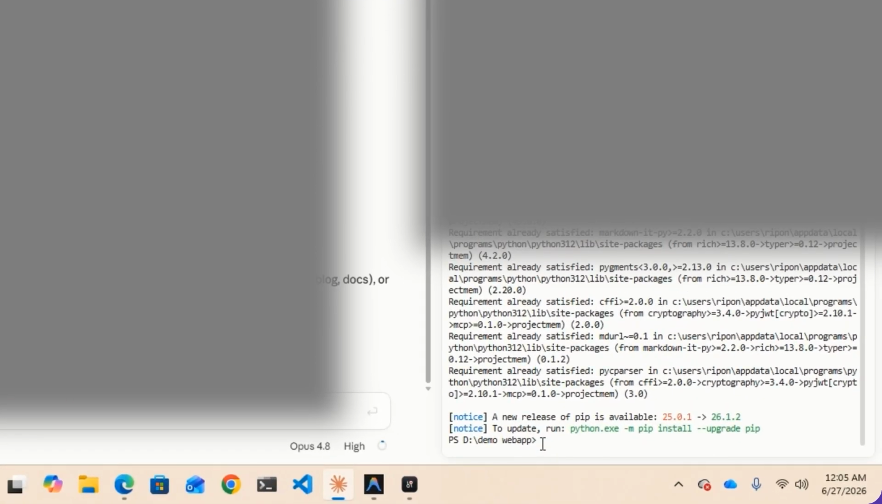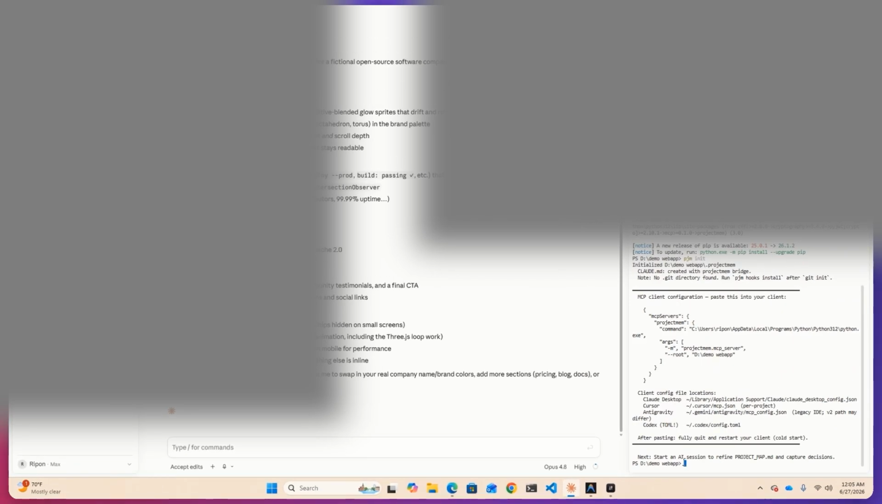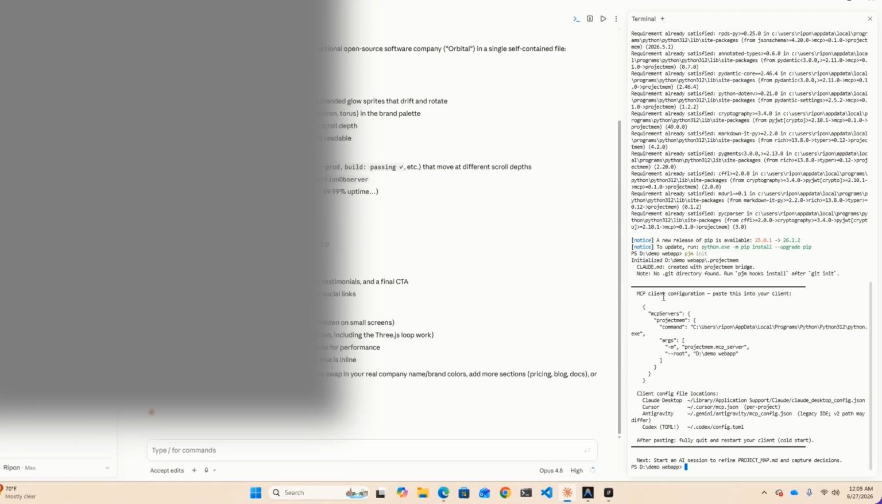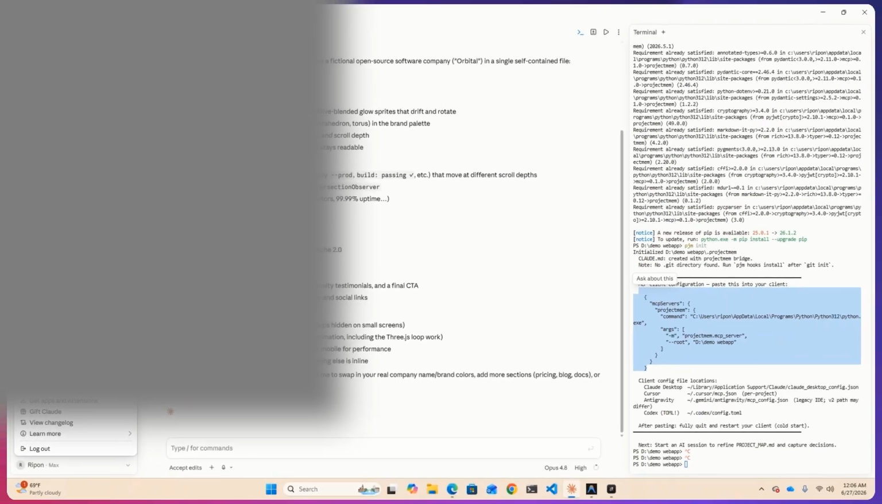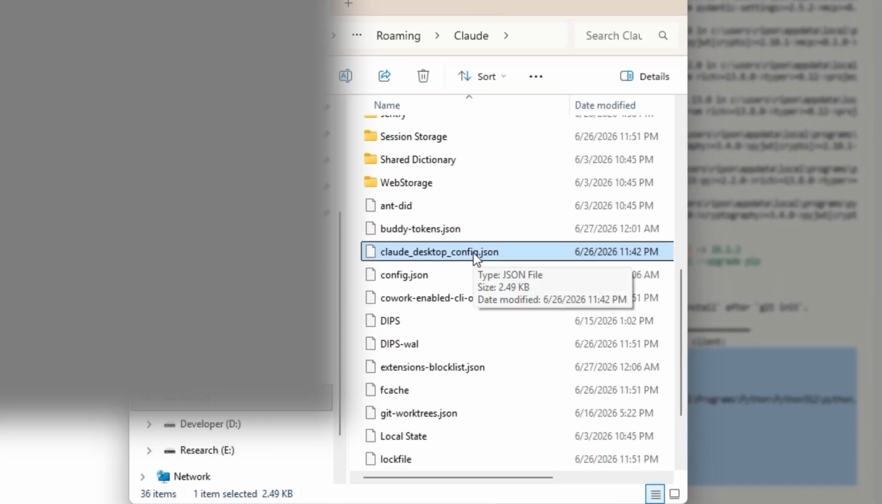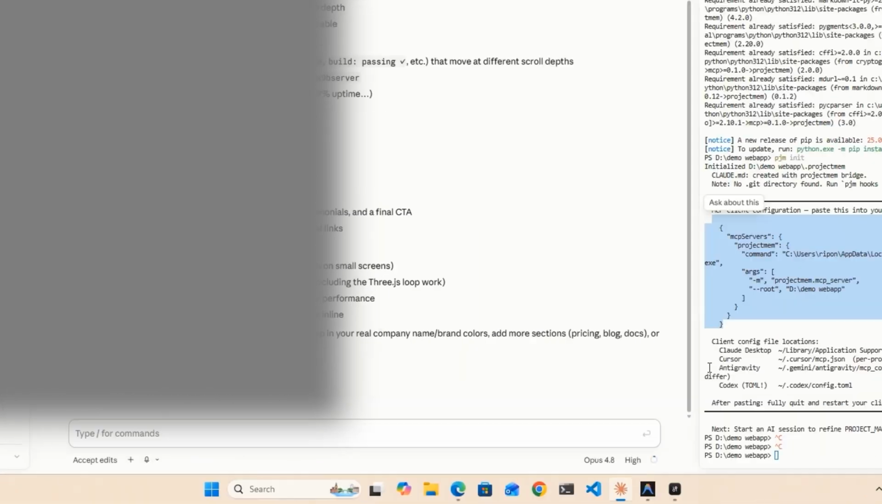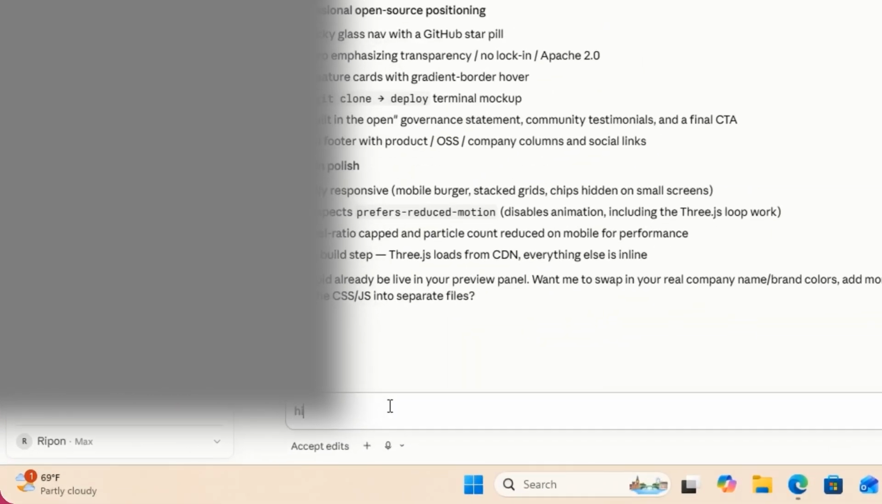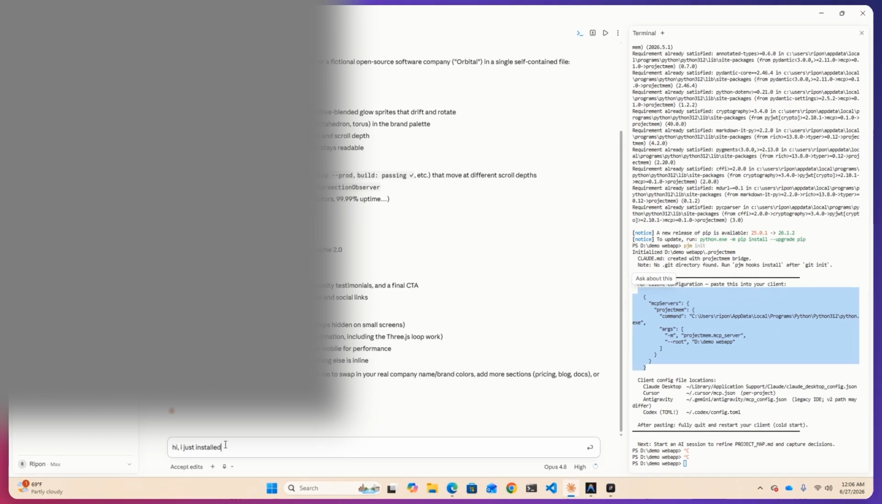Now, we need to initialize projectman. In the terminal, simply type pgm init. This will generate the configuration details for your repository setup. To configure the MCP server, copy this output. You can add this configuration to your IDE settings under Developer Tools by editing the JSON file.